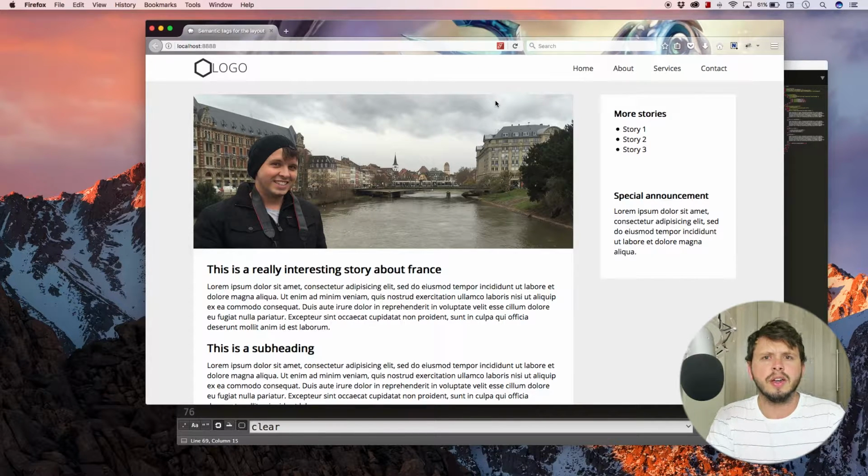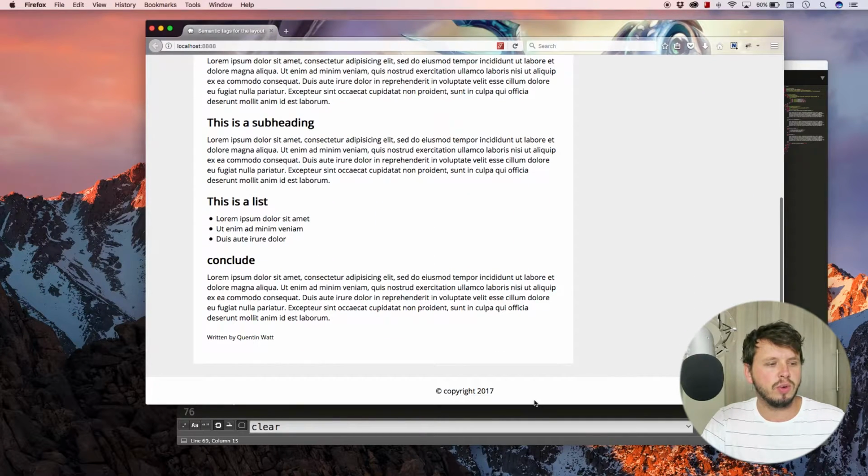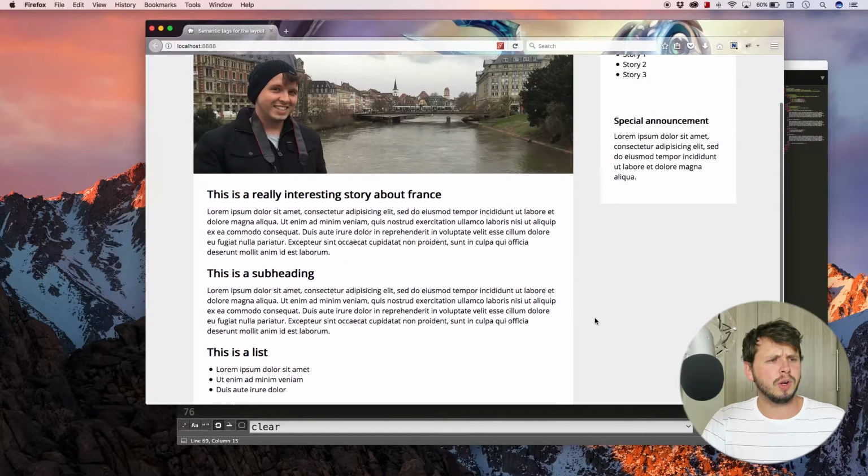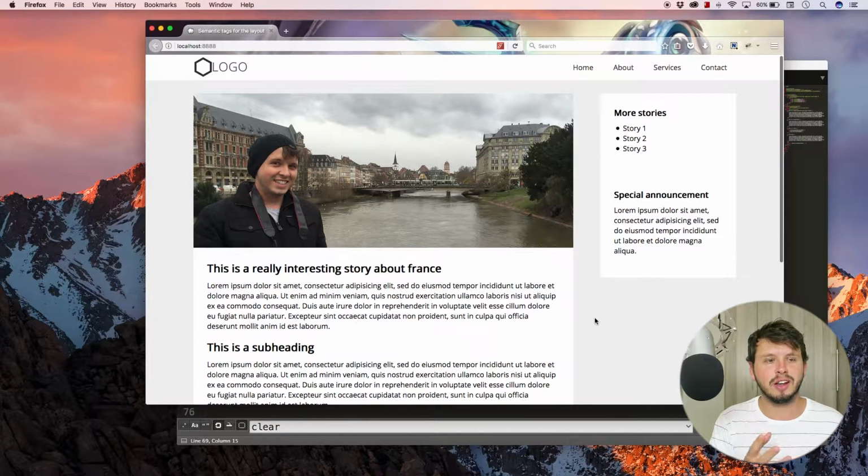It's Quentin here and welcome to tutorial number 32, and in this tutorial I'm going to show you guys how to add a sidebar to your website layout and also how to add a footer to the bottom of your website. And once we've done that, our website layout is pretty much complete, and let's jump straight into it.